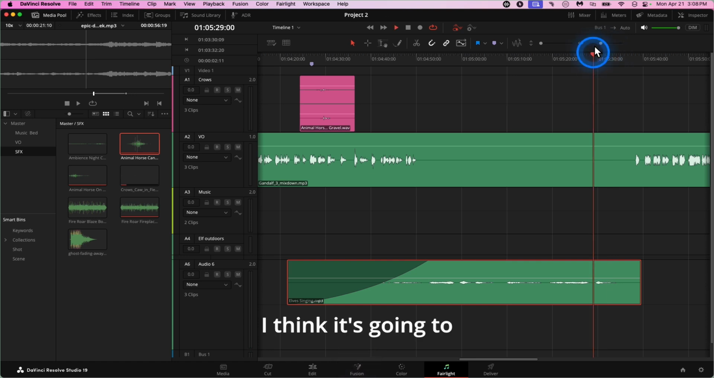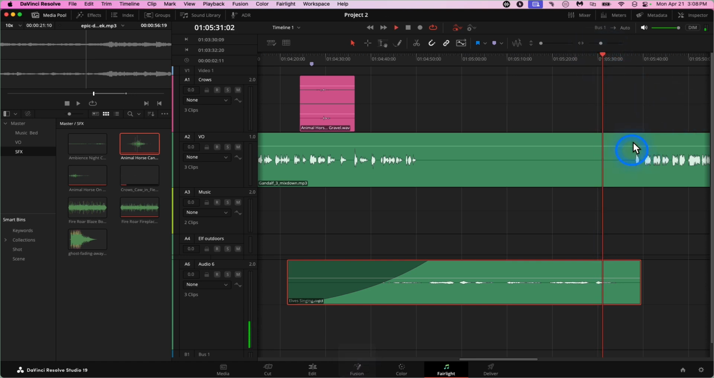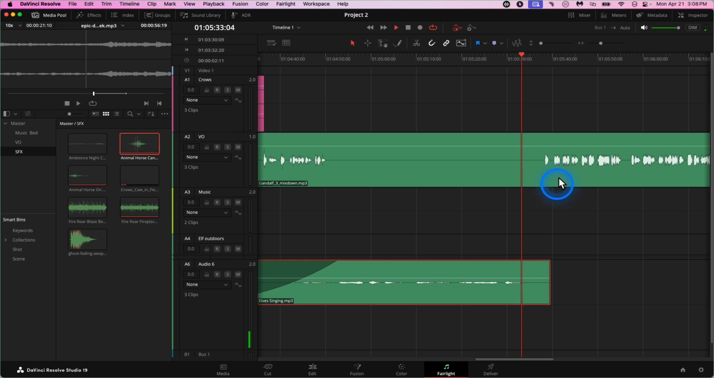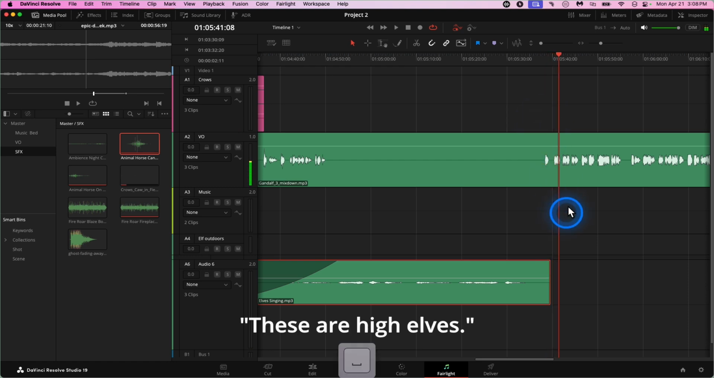I think it's going to play out really nicely. The song ended. "These are high elves."